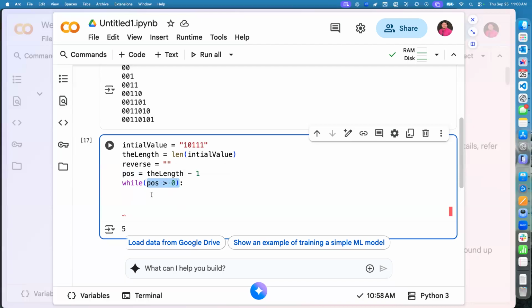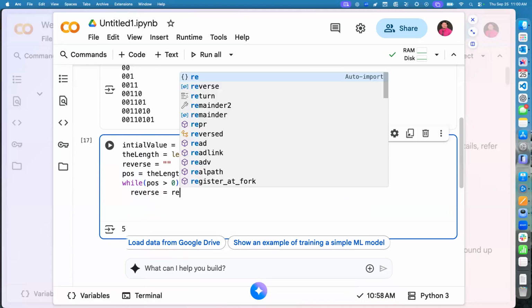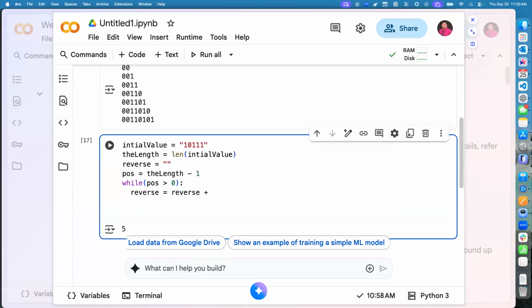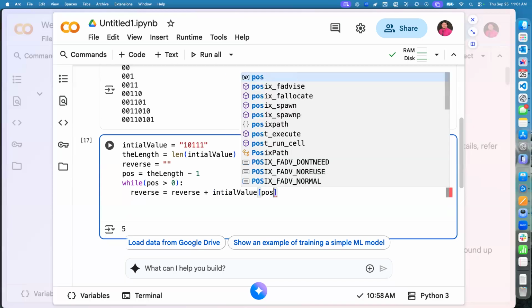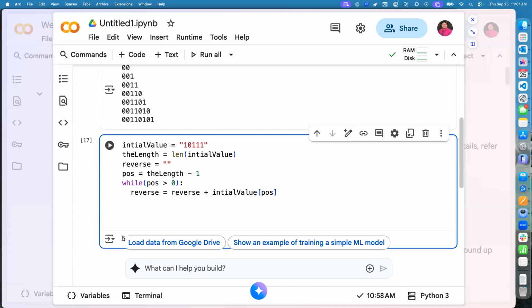All right. So what we're going to do is start at the last position and build up an answer. So we're going to say reverse is equal to reverse concatenated with initial value at position pause. So initially that will be this guy right here, the character 1. And the character 1 is a string type. It's treated as a string type in Python, so concatenation will work on this.